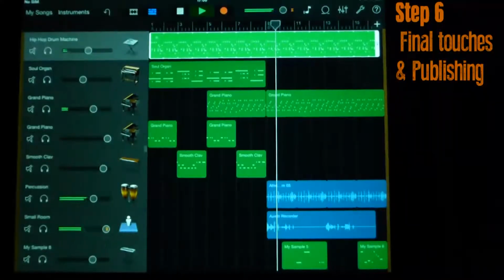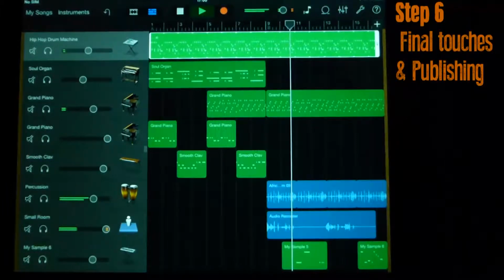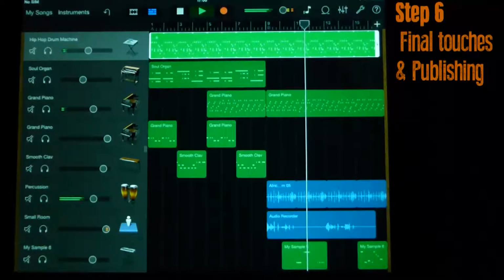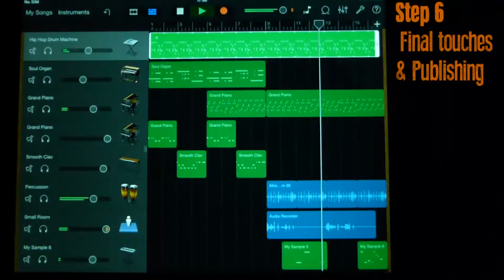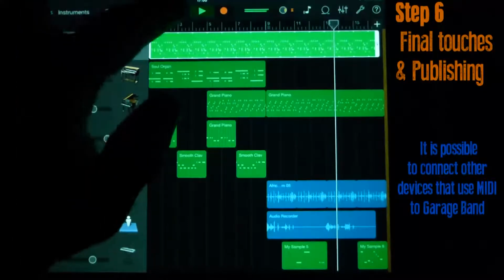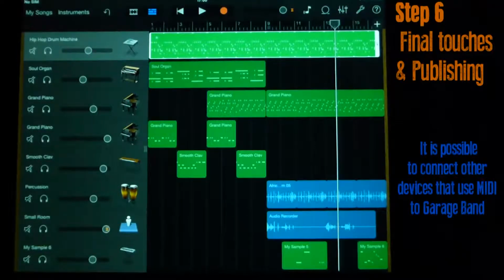And you can see the sample has come out as MIDI material because it's a MIDI trigger.